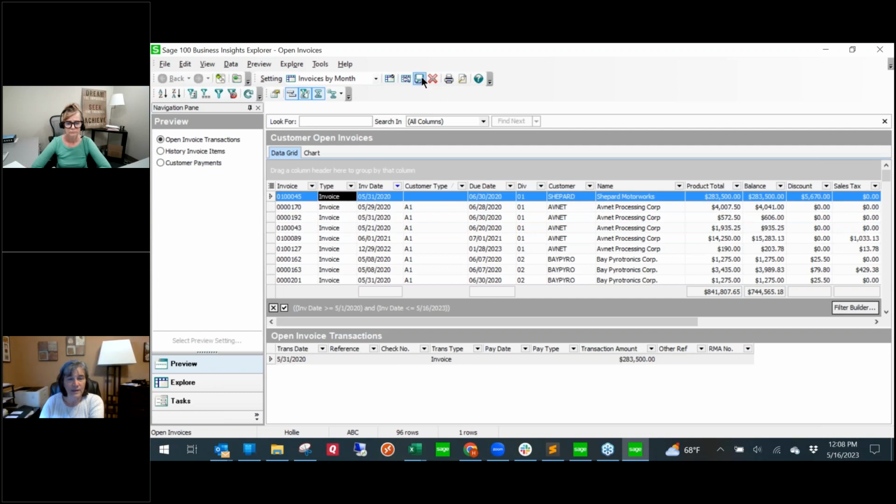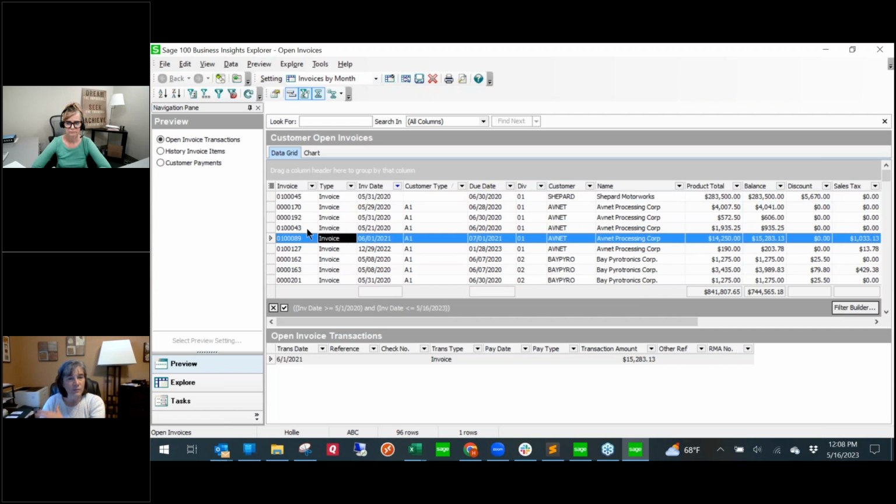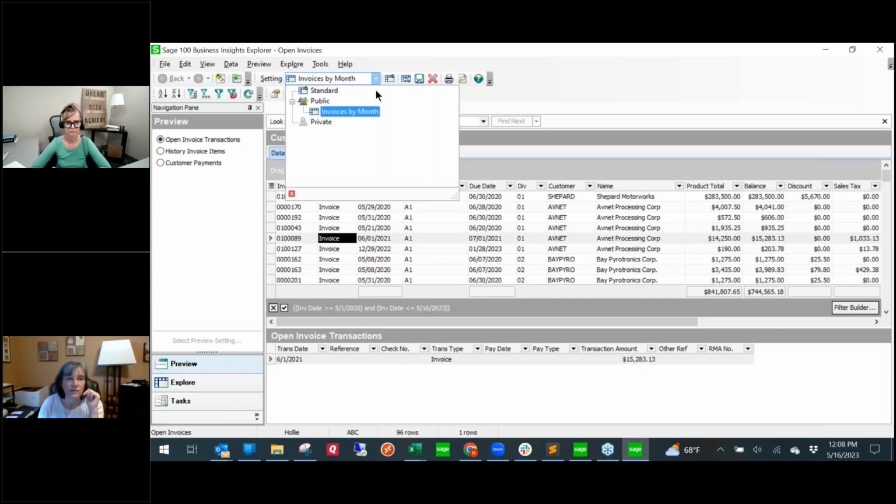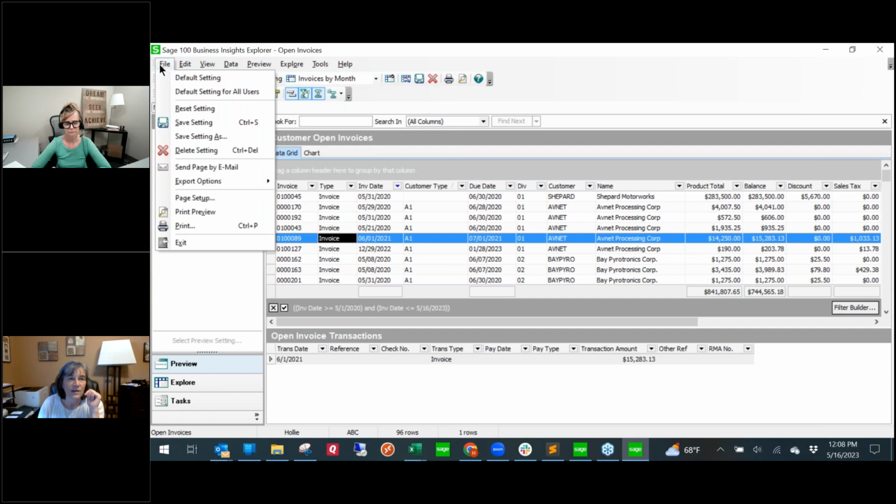And anytime I want to, I can save, or there's a save as. So maybe I like this one, but I want a little bit different. I want two views that are slightly different. I can save it. There's a reset, there's a save, print. I can make it my default setting, so every time I open this, it comes to this setting first instead of going to the standard one, which is the out of the box one.